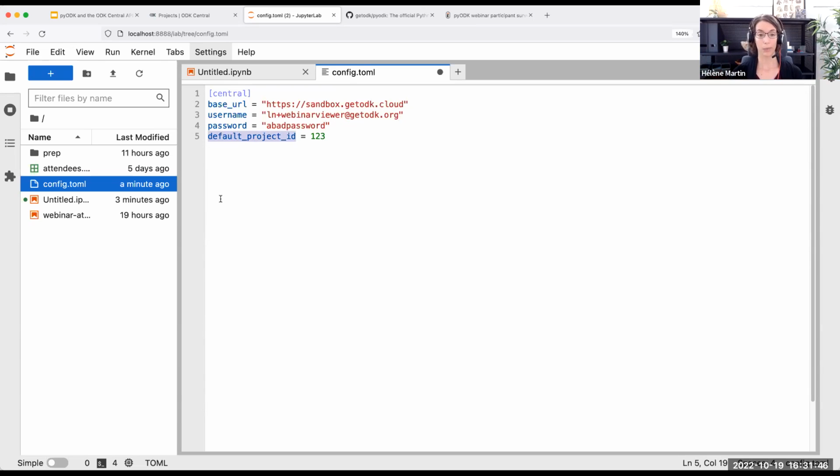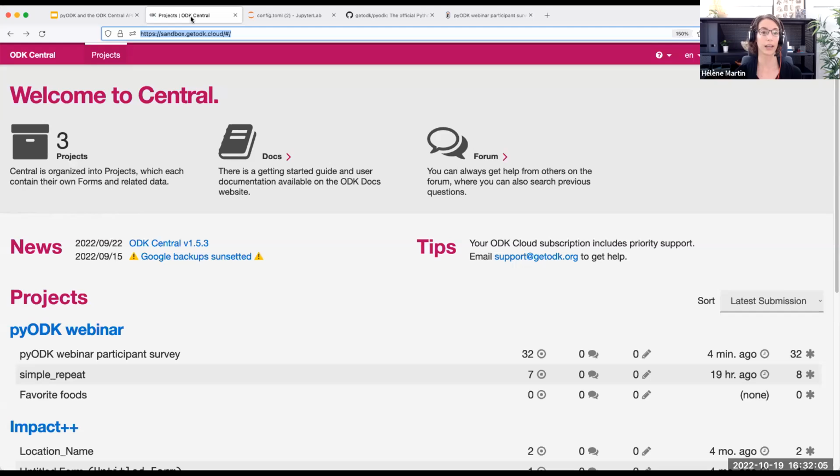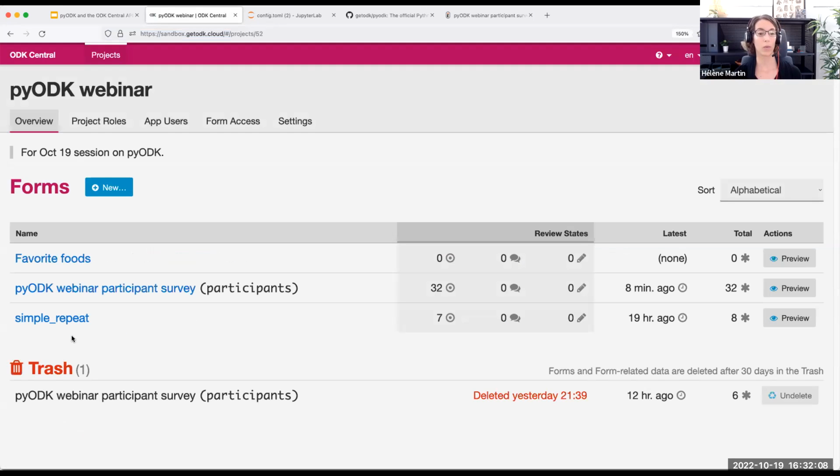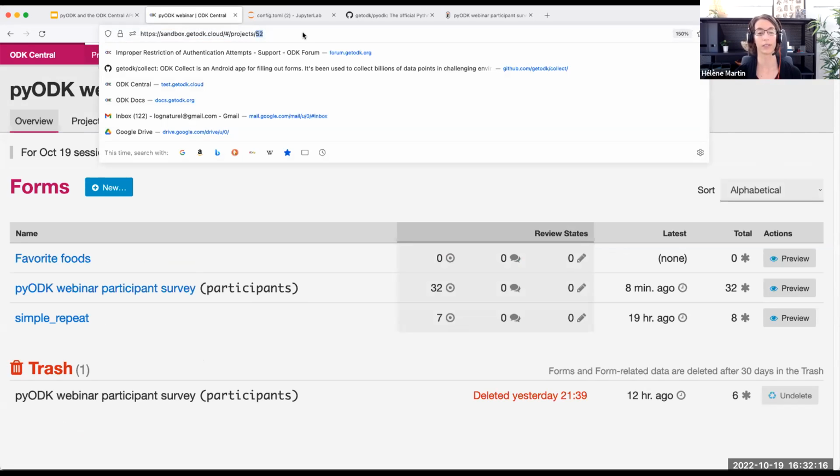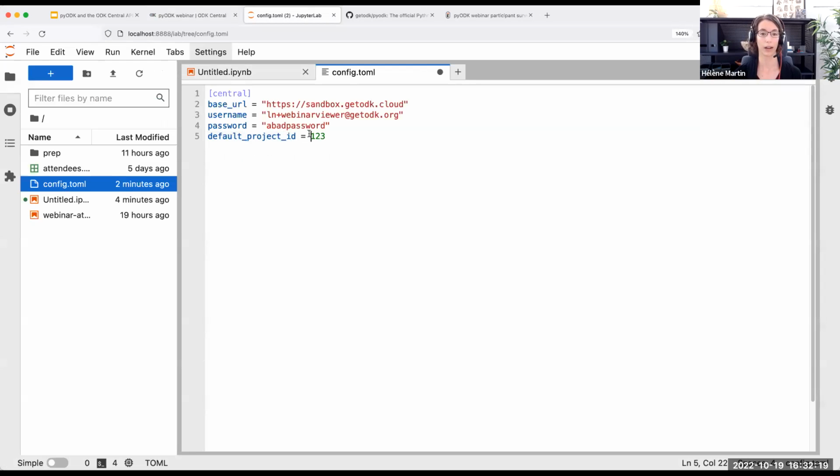Default project ID is optional. So if you leave that blank, you're going to always have to explicitly set the project when you do different calls using pyODK methods. But it's convenient to set, that way you don't have to specify it when you're doing calls on forms or submissions. So let's set it. I want to be working in the pyODK webinar project. And so I can use the URL here to see what the project ID is. In this case, it's 52. So I'm going to paste this in. All right, so this is my config.toml file.